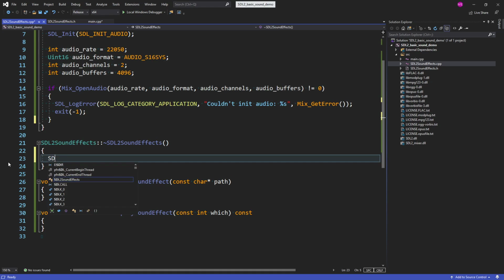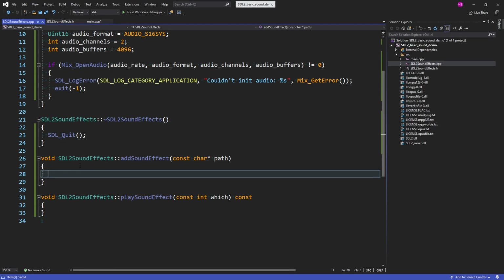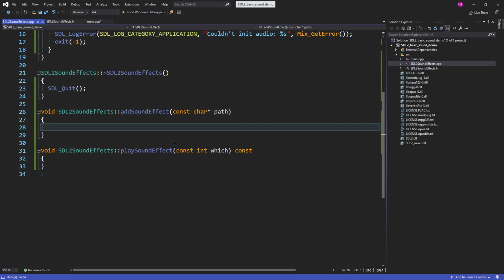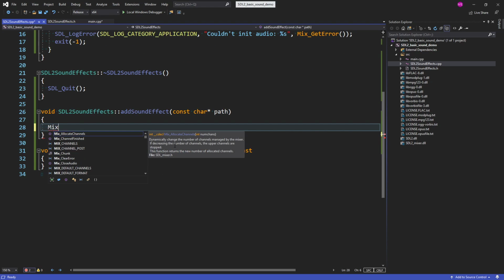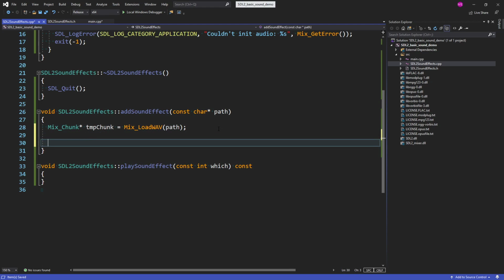And when we exit this class, we are going to do SDL_Quit for now, because we are all done with SDL. It's the only thing in our project with it. And now the add sound effect. So basically what we want to do here is take that path and load up a new Mix_Chunk. So we're going to declare a Mix_Chunk pointer. We'll just call it temp chunk. And we'll do Mix_LoadWAV, which is part of SDL mixer. And we'll do it on the path. So it'll attempt to load the wave at that path. Also works for MP3s despite it being named load wave.